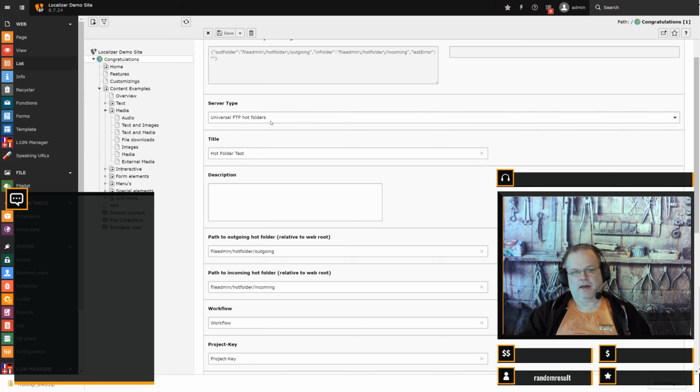So if you have a kind of translation system which can connect via SFTP or any other connection to your folders, you can define some hot folders here. Outgoing hot folder, incoming hot folder. Currently it's fileadmin hot folder outgoing, so that I can actually see it in the fileadmin if this has been working. But of course you can use other paths here so that this will not be publicly available, but just for the engine that will be fetching the data.